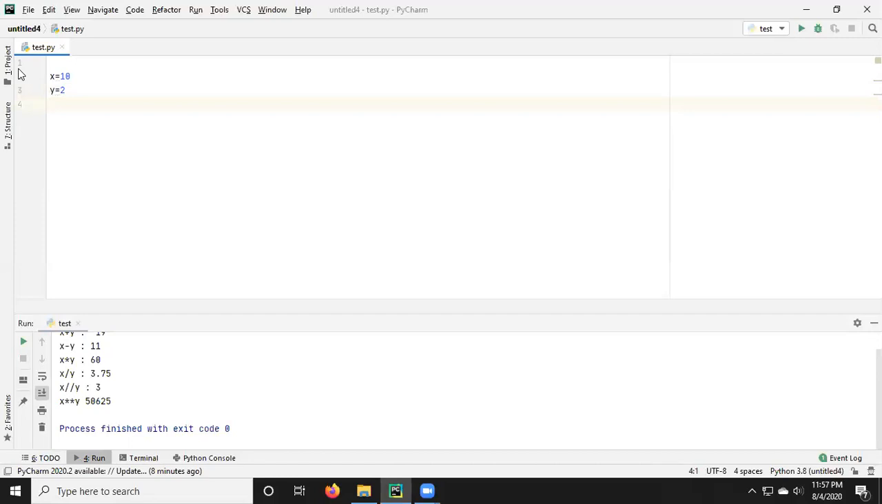I want to find out the relation between these two. Check out here, I'm going to explain one by one. First of all, I'm going to explain x greater than y. Now remember one point here: the output of a comparison operator is always True or False. If the condition is satisfied, then the output is True.